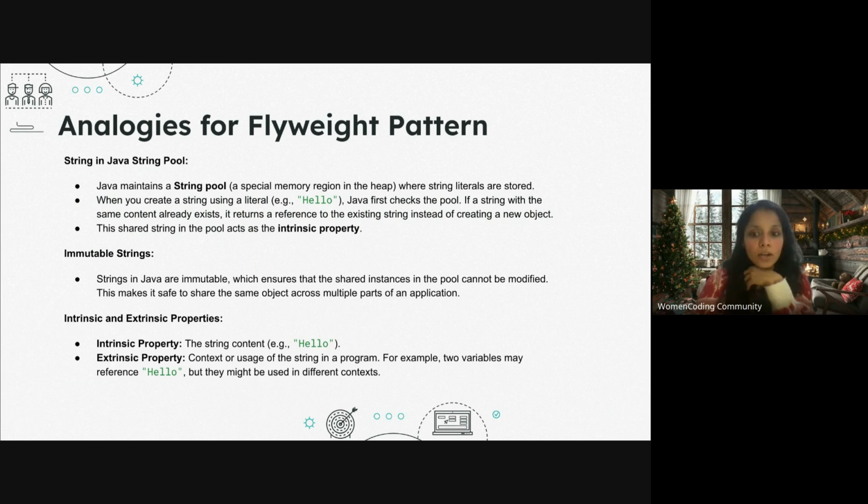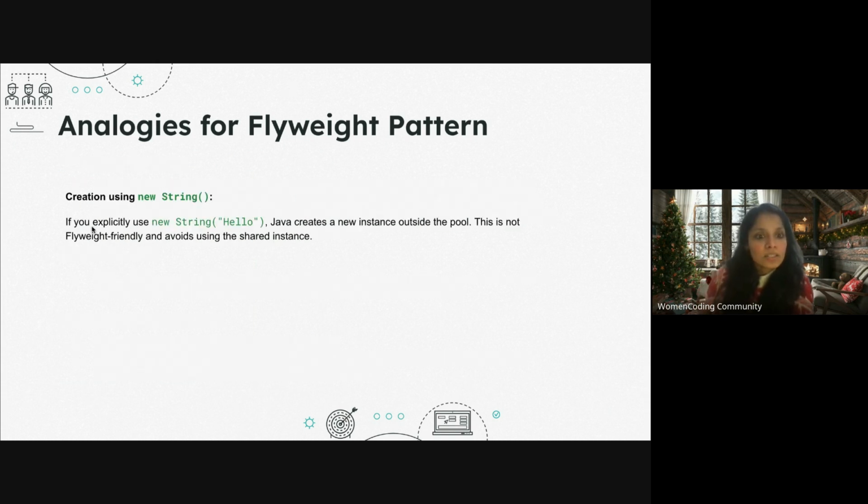The extrinsic property of string would be if you are using it in a different context, like two different places, maybe completely different areas. That would be the intrinsic property. And when you actually create the string with something like new String hello, only in that case it would create a new instance. It is not using your shared pool. It is actually a new instance that is outside the pool.